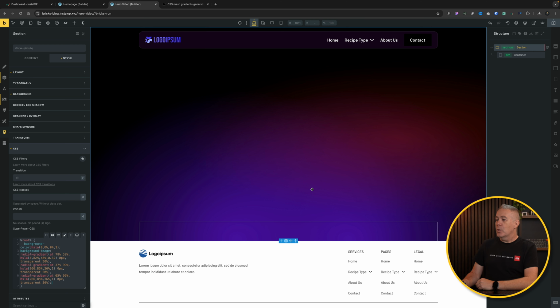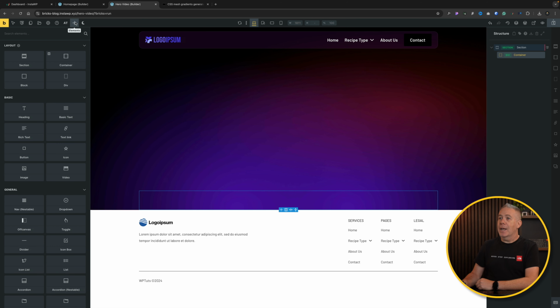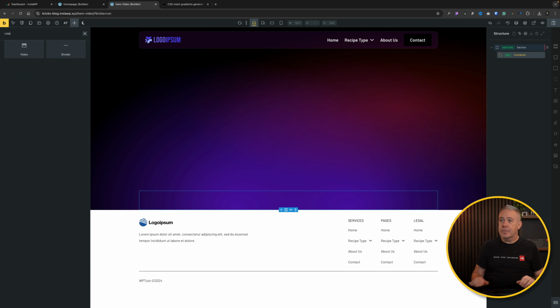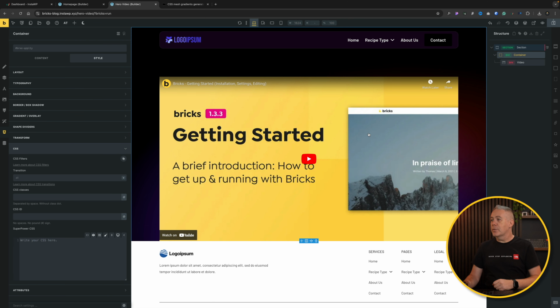Okay, so next up, we need to actually get the video in here. So what we're going to do is we're going to come to our container, making sure that's selected. We're going to hop over. We're going to add in a video. So let's search for video. Add that into our main container. You can see there's our video. There's a placeholder inserted in there for us.